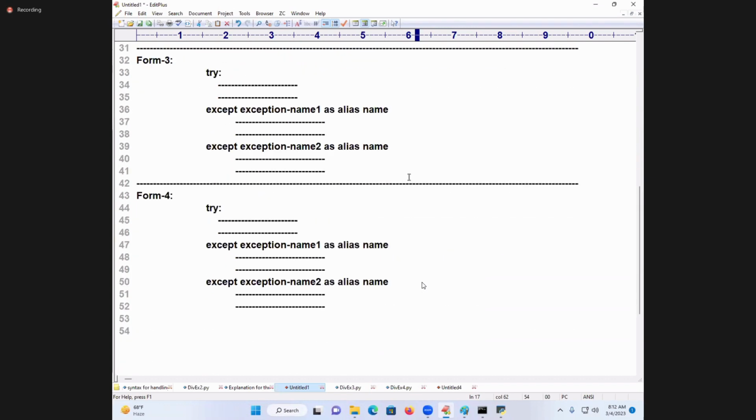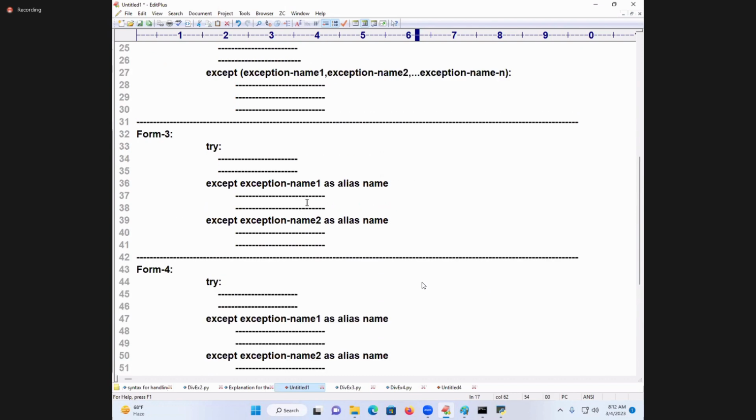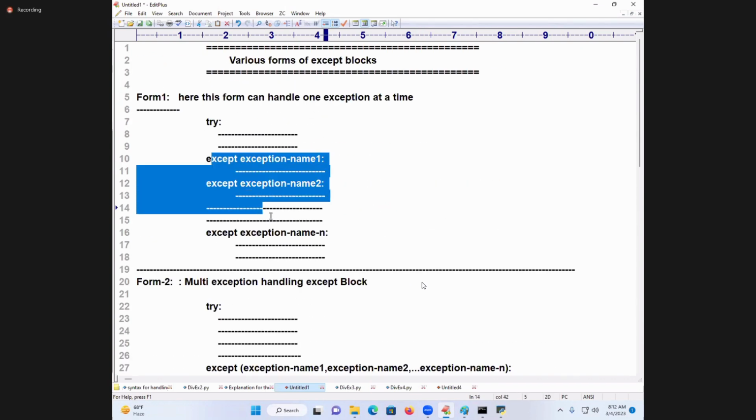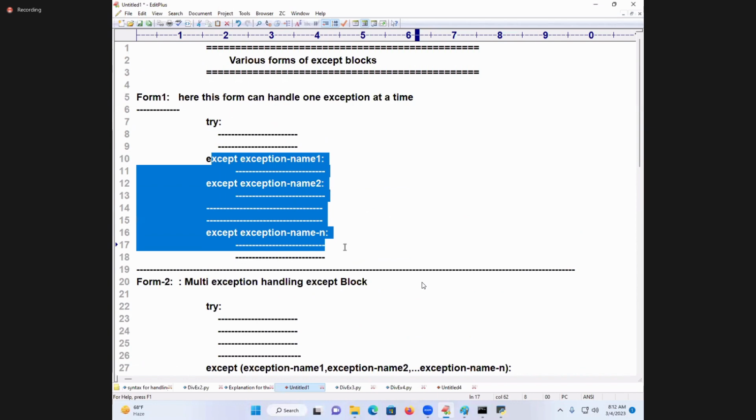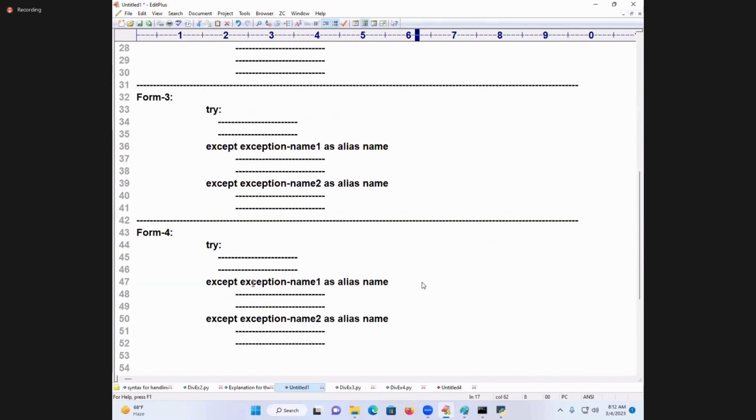Now, when you come back here, they will say writing exception 1, exception 2, exception n is a waste of time. You write only one except block, they will say. See how they are disturbing you. They say write only the except block. Don't write anything.